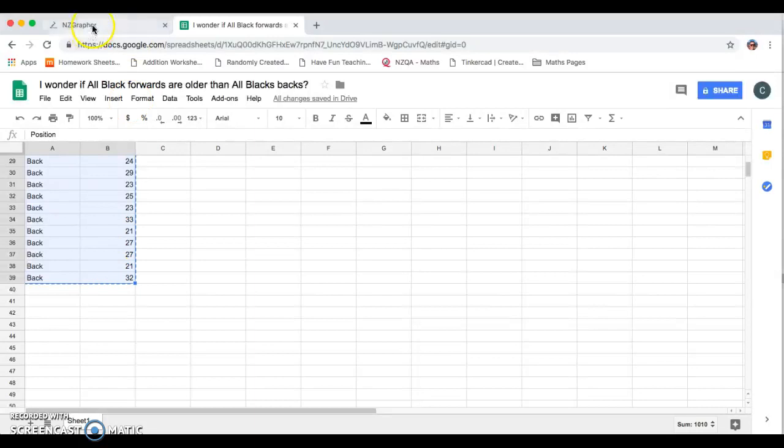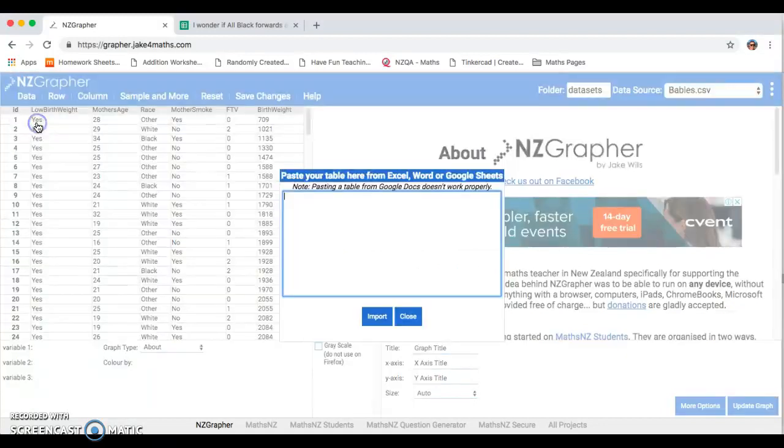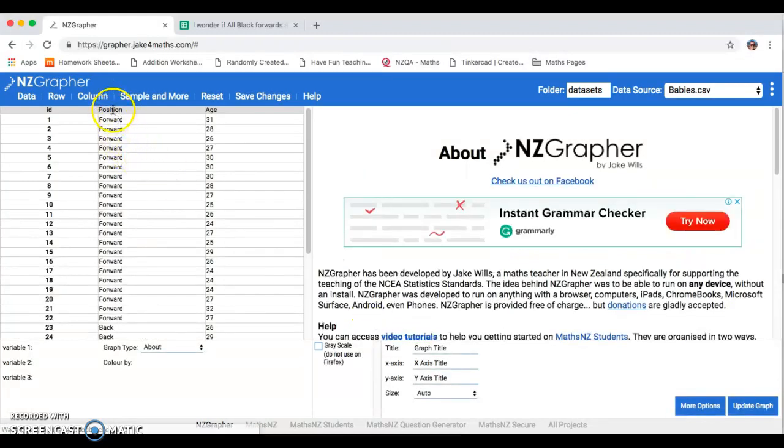to copy it. And then when I'm in NZGrapher, I'm going to click on Data. I'm going to paste a table, and going to click Command V and put the data in. It might look a little bit ugly in here, but it should import fine. So as you can see here, we now have position and age, and we've got forwards and backs. So this is our comparison data.